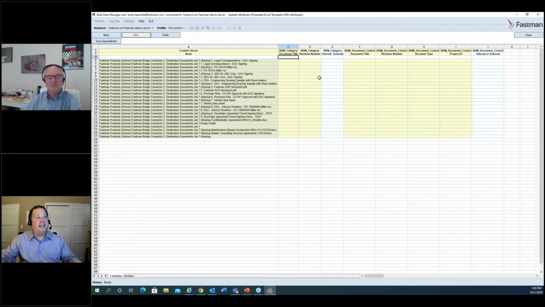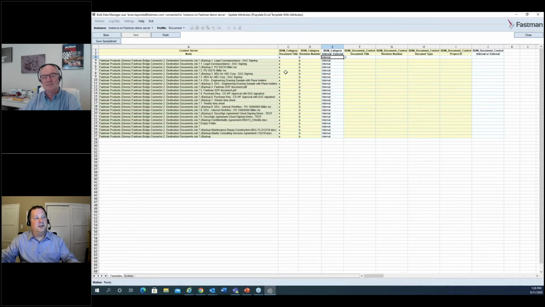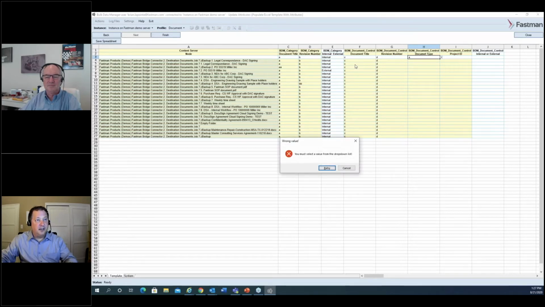So if you want to add categories, and the nice thing about BDM is, just for simplification, if I just drop A here, it's going to drop A across everything. Drop B here. I always like that. It's going to respect if you have a pick list of some kind. So internal. If I want to make any changes, C, D, yellow means they're mandatory.